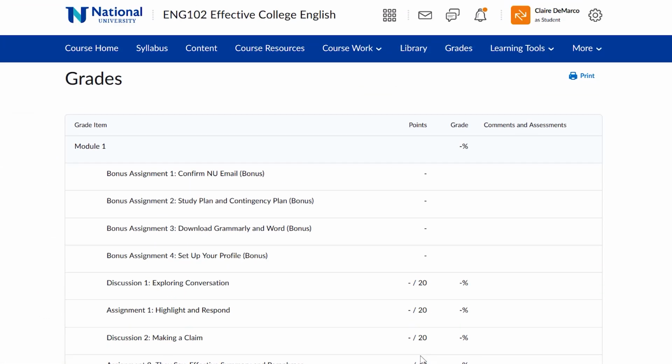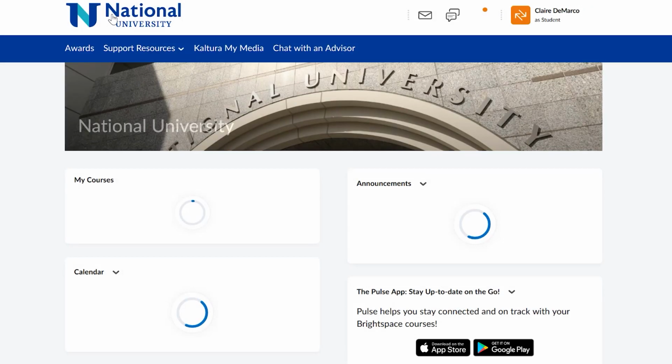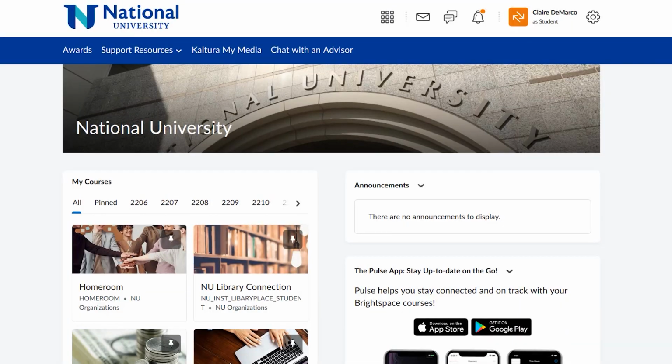All right, so that's the overview of a course. If you ever need to go back to your NU Brightspace homepage, you can click on this little icon over here and it'll take you right back to the homepage. I will now briefly show you what a DART textbook will look like in a course.